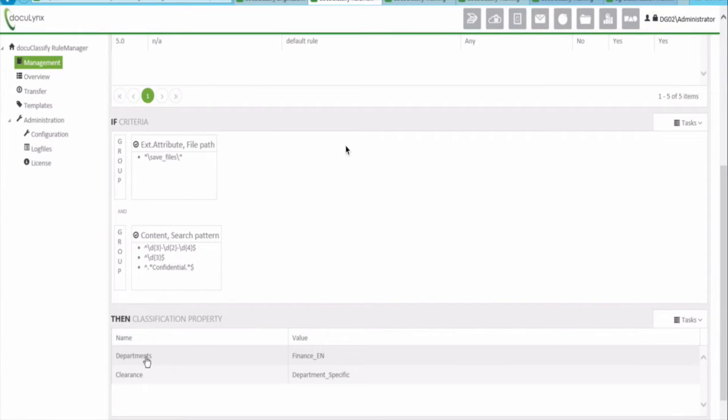In this instance, we are going to classify what department that file belongs to and also give it a certain clearance level for security reasons. Again, this is our first level of classification. Momentarily, we will show you our full content classification. So let's see how this works.